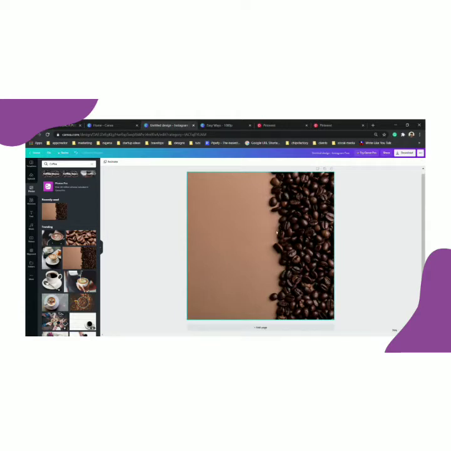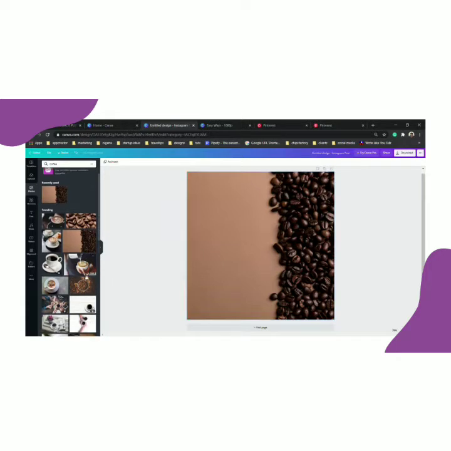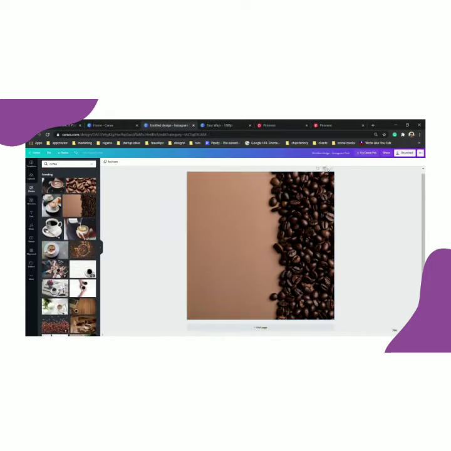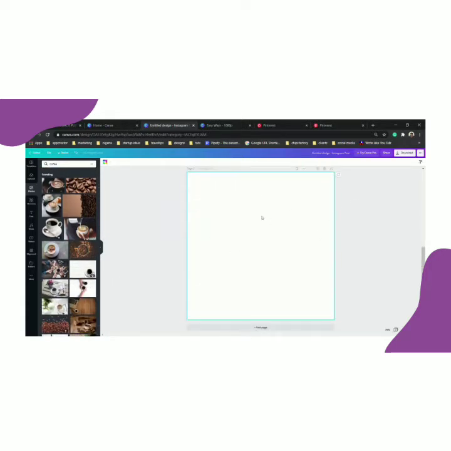Remember, I said we're going to be doing 3 pictures and they have to be posted at the same time, right? But it has to be in a sequence. So let's say the first one is an image of a coffee bean, okay? And the next one, we're going to add a new page, and the next one we want is a text.